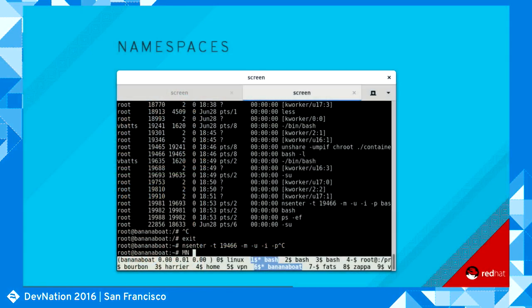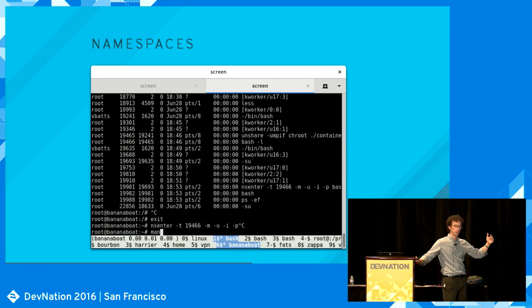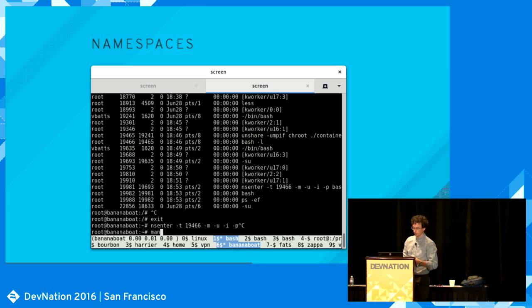But nsenter will allow you to enter into the mount namespace, or the PID's namespaces, and you can choose which namespaces to join, be it mount or PID or otherwise user namespace. The best equivalent of this is like a Docker exec, that you're attaching to those namespaces and then opening a shell in that namespace as if you were in that mount or PID namespace.